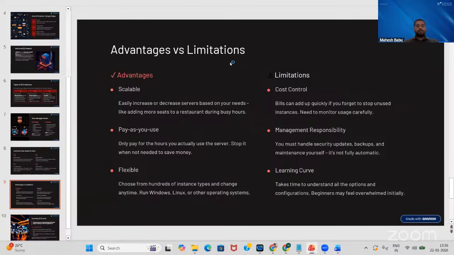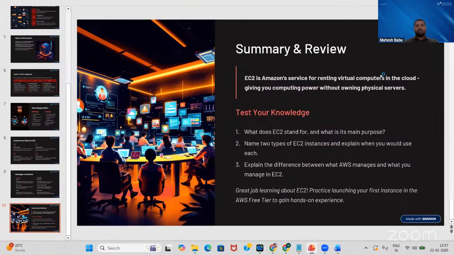It will take some time to understand all the options and configurations that we provide to EC2, Linux or Windows, whatever it might be. So sometimes it will take more time to manage these things as well. So, the summary and overview, we can see that.